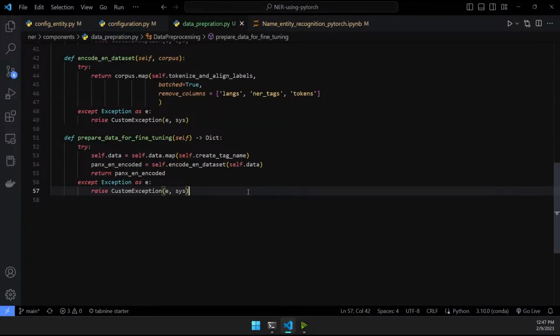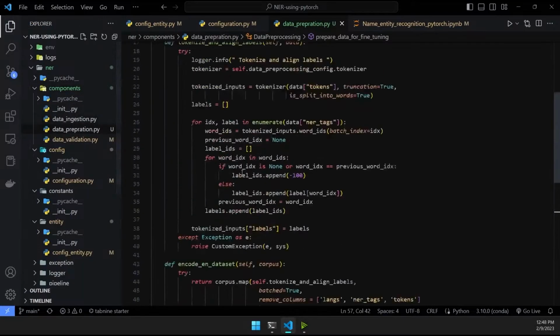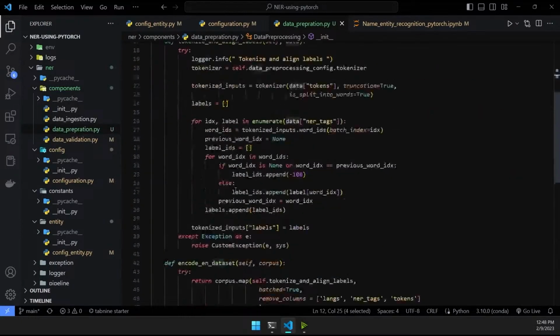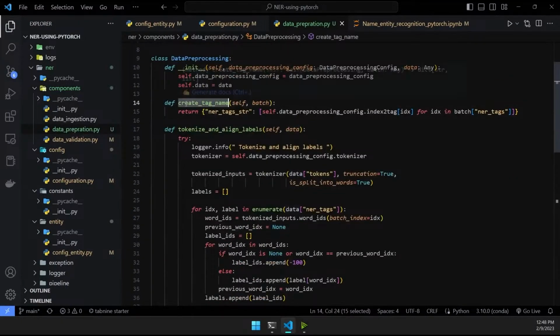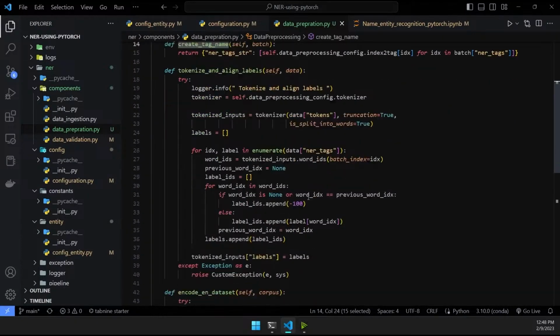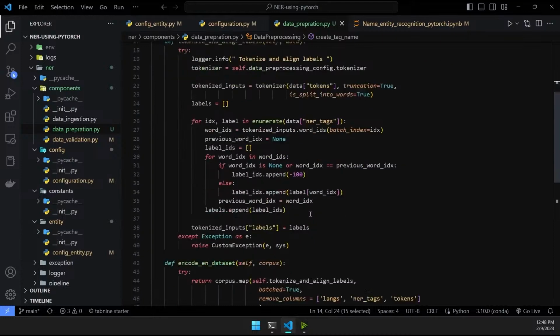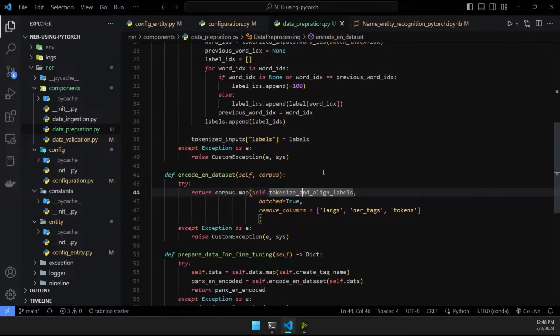In this component, we take the data which is already validated by the data validation component, and we load it inside. Once we load it, we create tag names. Basically, if you see the original data, it will contain only the index number instead of the tag name itself. So we create the tag name first, and then we put it to the tokenizer, and then we get the tokenized output. Once it is tokenized, we have multiple subwords and words. All these subwords are marked as -100, and the original words will have the label IDs, and those label IDs will be passed for training.